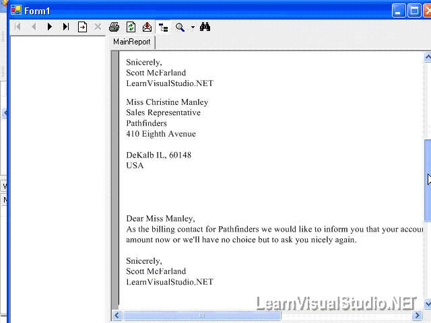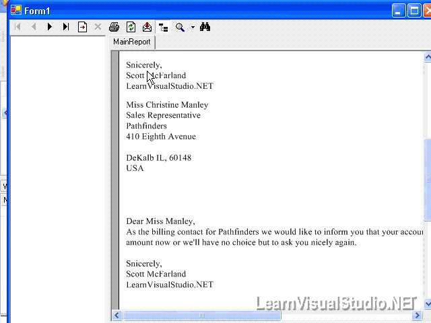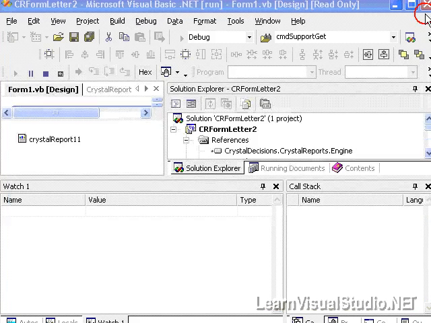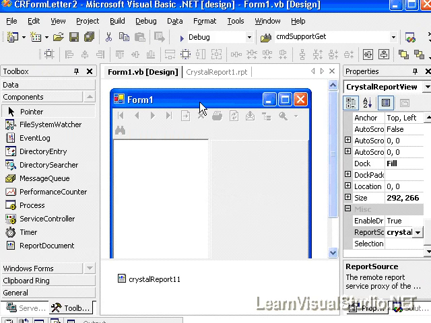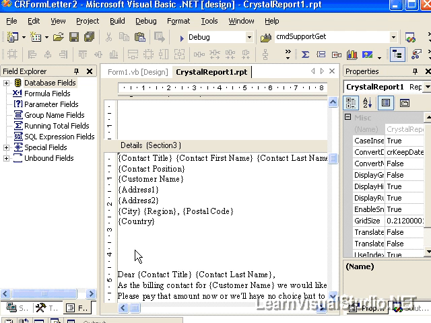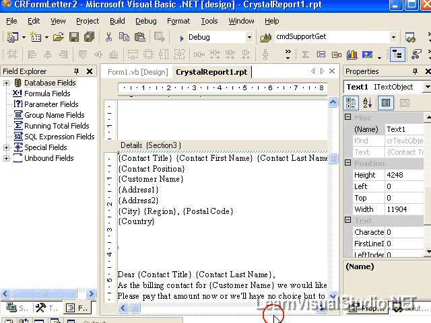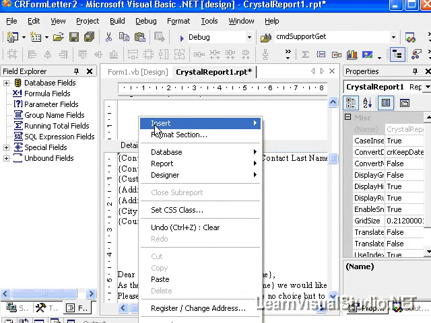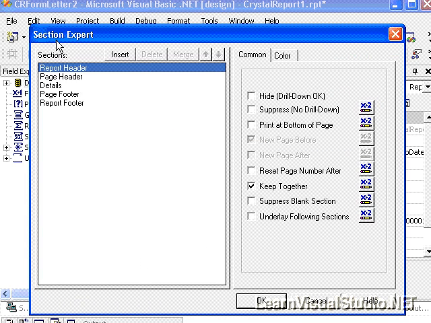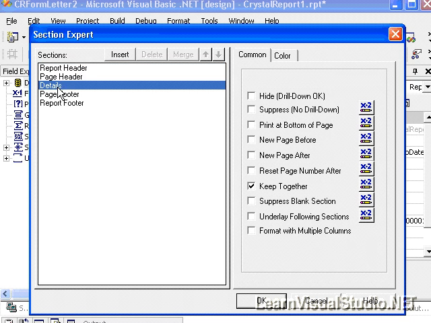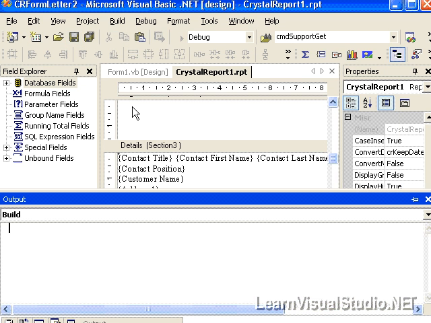And so notice what happens though now. Right after our closing statement, it goes right into the next record. So we need to correct that. Let's go ahead and select this, close, go back to our report. I'm going to right click this section and select format. I'm sorry. Let's select an empty area like here and format section. It brings up the section expert. And what we'll do here is select details as our section, and then click new page after and select OK, save, and let's run it again.